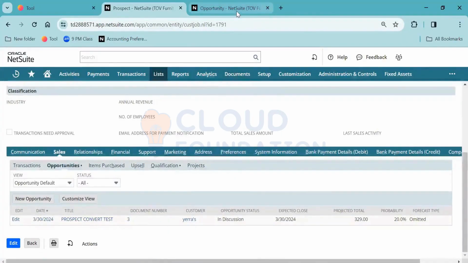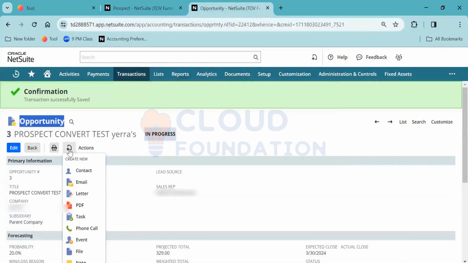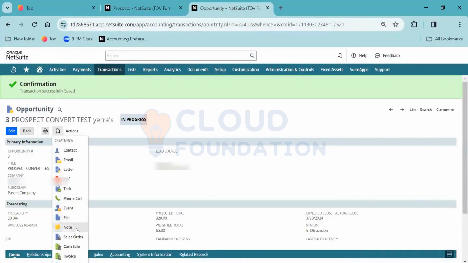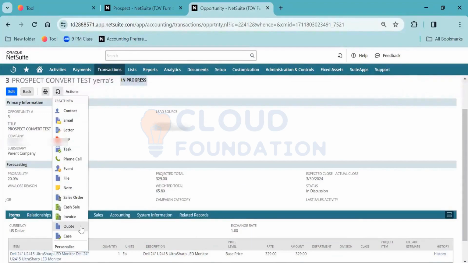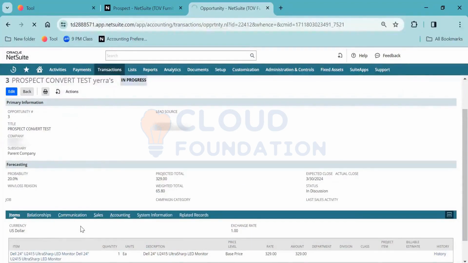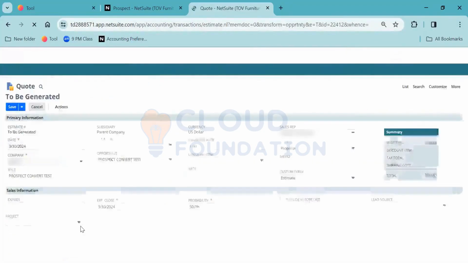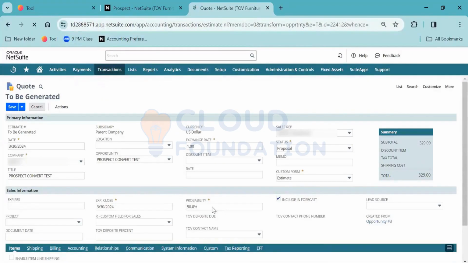Now with this opportunity, let's get into the actions again. If I go into the actions, I can convert this into a sales order, or I can convert this into a sales quotation as well. A sales quote will be the second stage of that particular transaction. At this stage, the probability of converting this opportunity into a sales order is 20%. So I can create a sales quotation, which will be 5% again. You see this? There is a 5% chance.